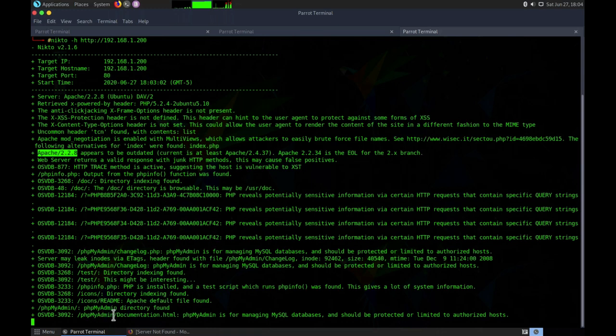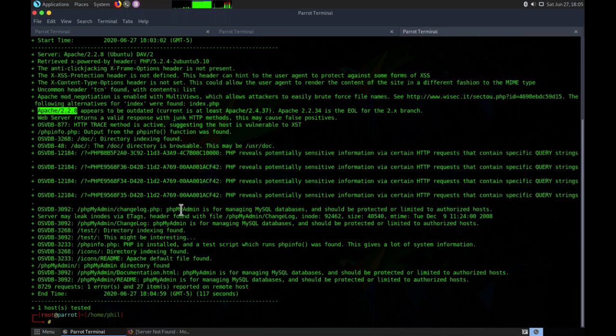So we also see that phpMyAdmin's on there. So there's a good possibility that that's vulnerable, because it's used for managing MySQL databases. So if login's not enforced, you could go in there and possibly get some information on the system. And part of a pen test too, it's not all about getting root.